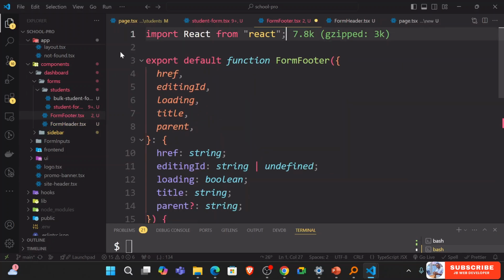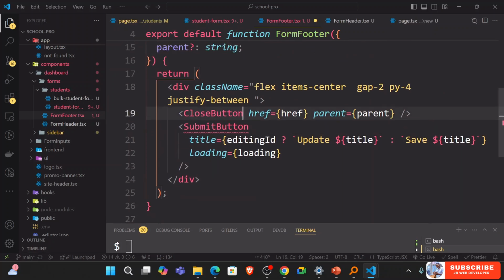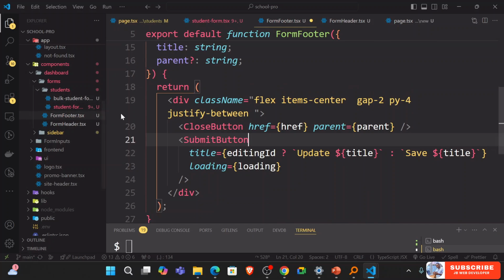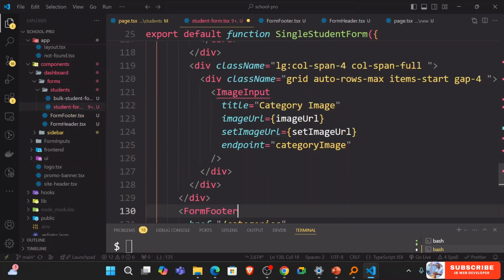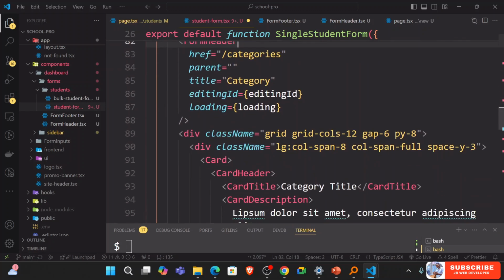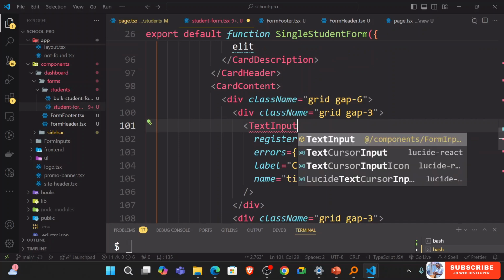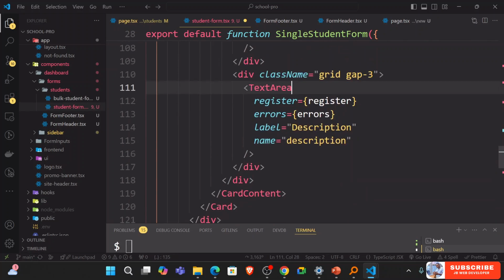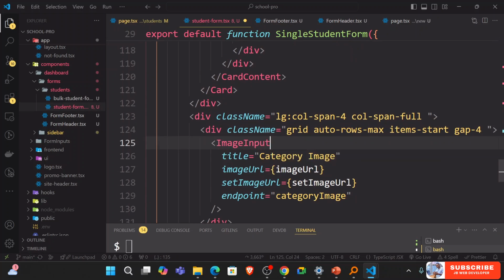I'm just going to remove here, and let's go and import the cross button and the submit button. So we brought these ones in when we just bring in the form inputs. So going back here, I can first bring in the form footer and go ahead and bring in the form header. Okay, so let's go back to this text input, bring the text input, text area, bring in the text area, and then image input, bring in the image input.